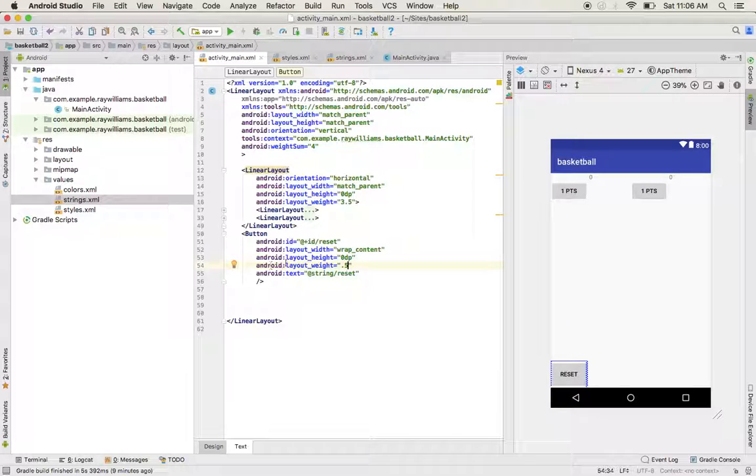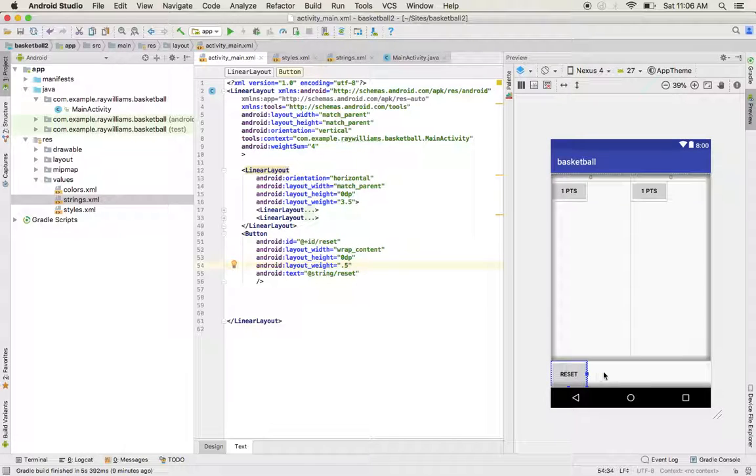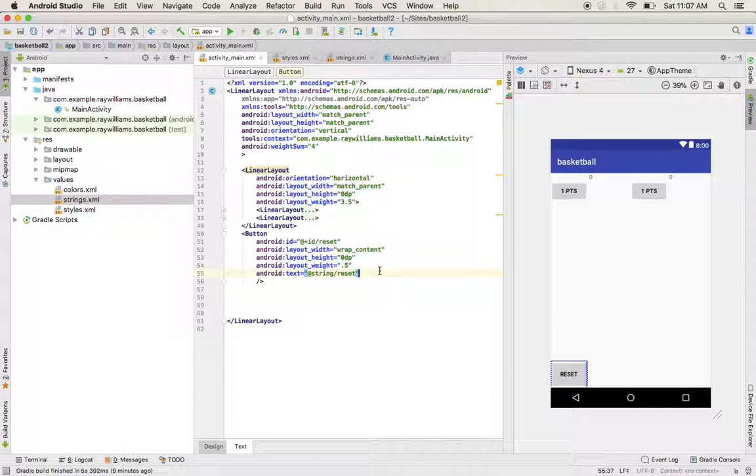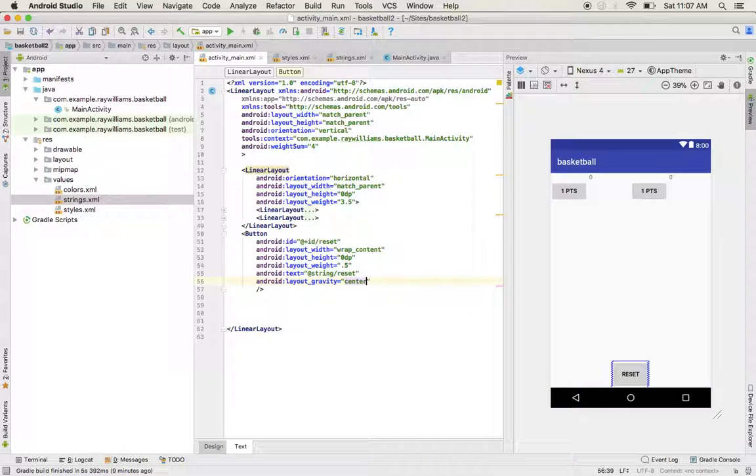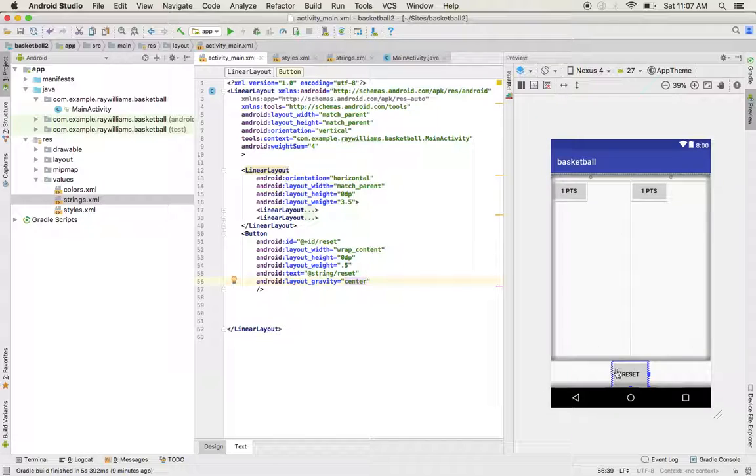So now we could take this button, and I want it centered down here. So to center that button, what we have is something called gravity. So we can do layout gravity, and we could try to center it, and voila. So now it's centered.